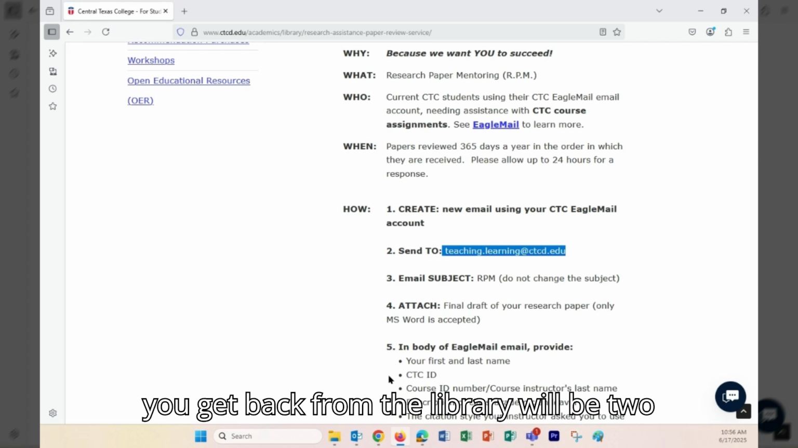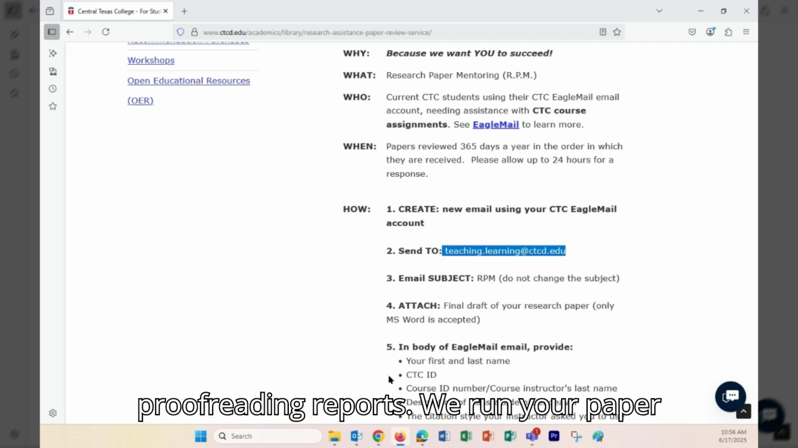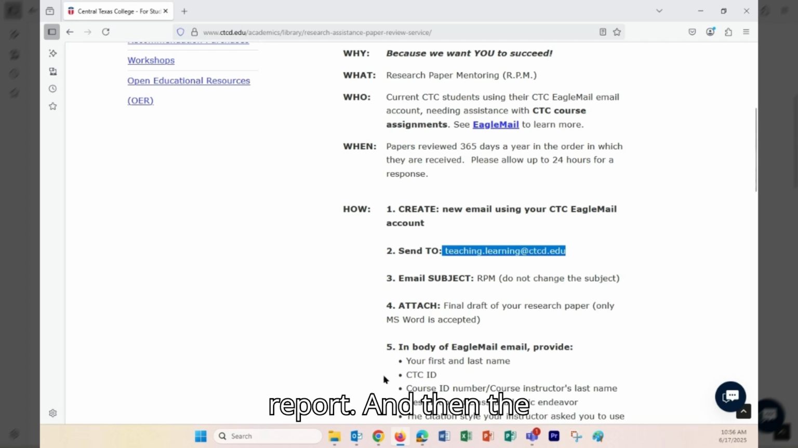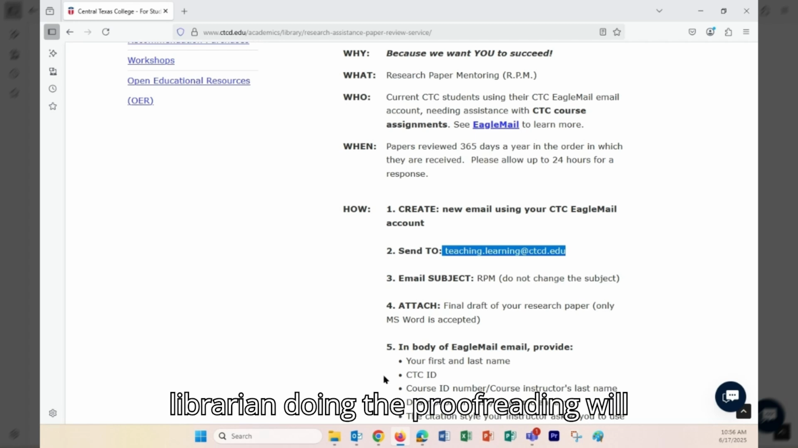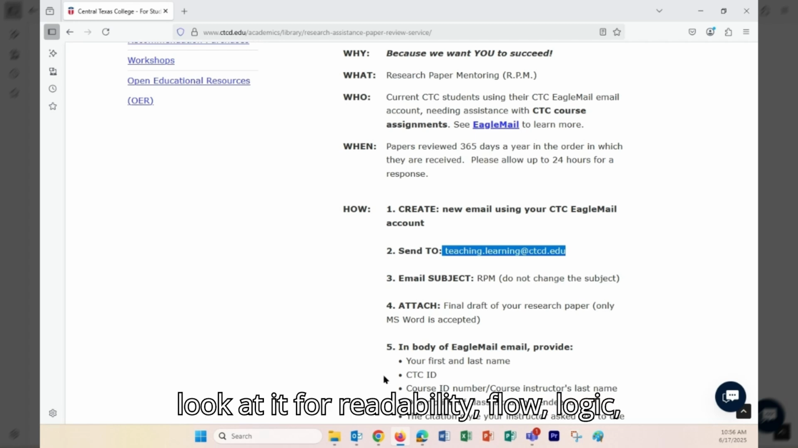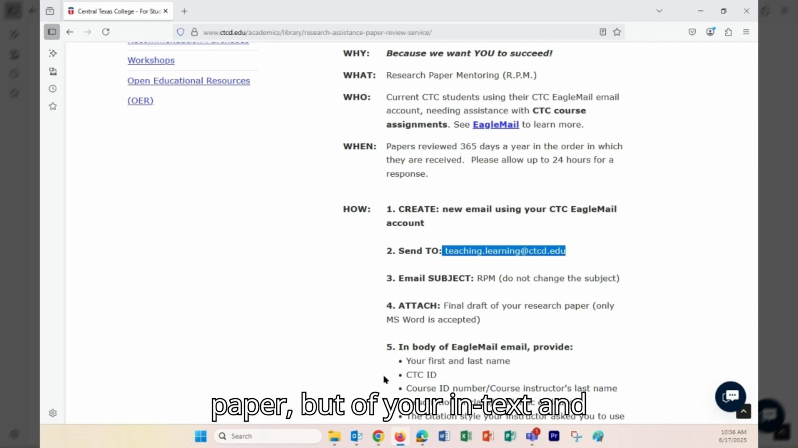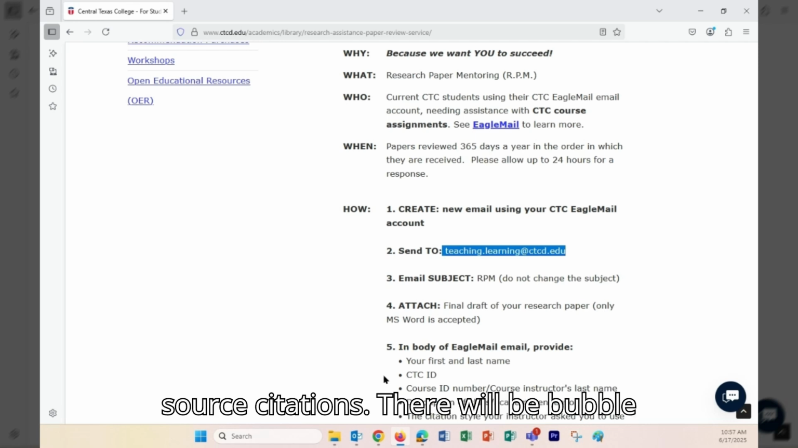What you get back from the library will be 2 proofreading reports. We run your paper through Grammarly and give you a grammar report. And then the librarian doing the proofreading will look at it for readability, flow, logic, and overall formatting, not only of the paper, but of your in-text and source citations.